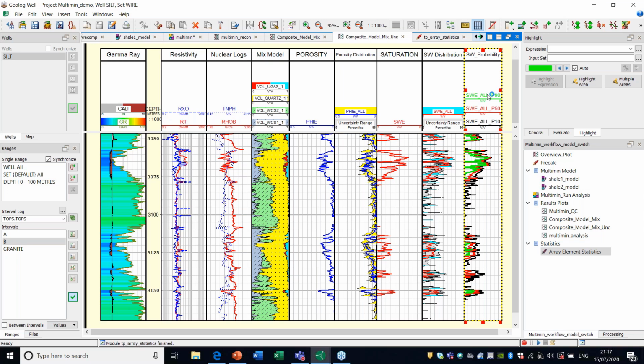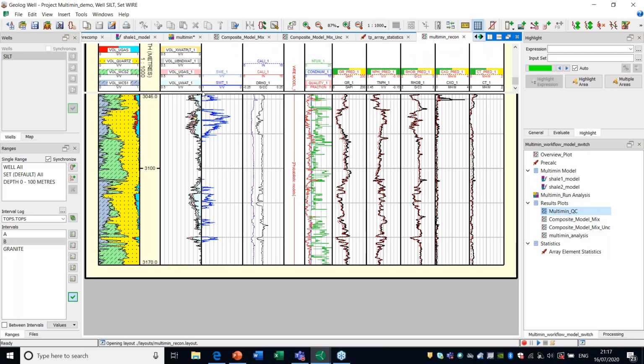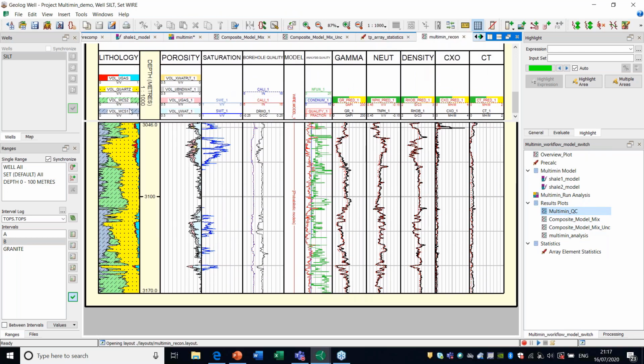What I showed in this demo is, the first one was how to build a simple multimin model and how you can do the QC. You can see the volumes. The volumes are computed from multimin. The porosity and saturation are post-processing results from multimin. You can see the QC plot also.